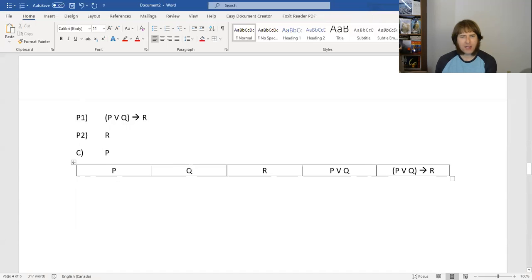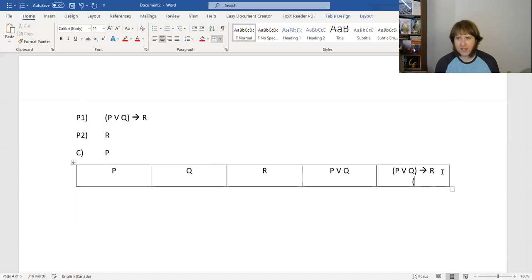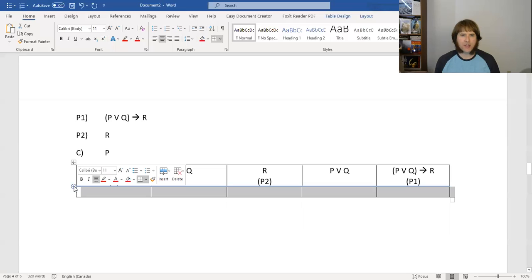Okay, so we've got our columns done. Let's go ahead and stick in our premises and our conclusion. We'll identify those. Now we need to add our rows. Again, we've got 3 statement letters, so it's going to be 8 rows. 1, 2, 3, 4, 5, 6, 7, 8.